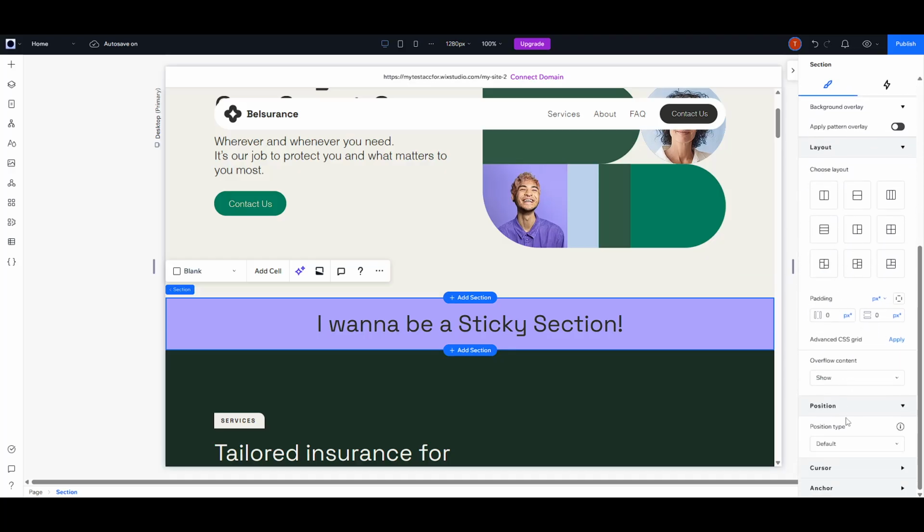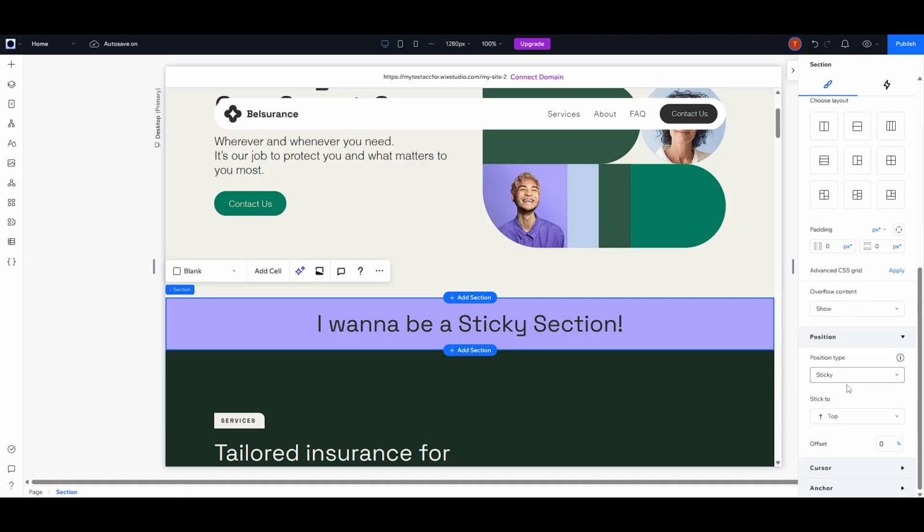section. Within Position, there's a drop-down menu labeled Position Type. Here, you'll find the option to set your section to sticky. This setting is what will allow your chosen section to remain fixed as users scroll up or down your page.